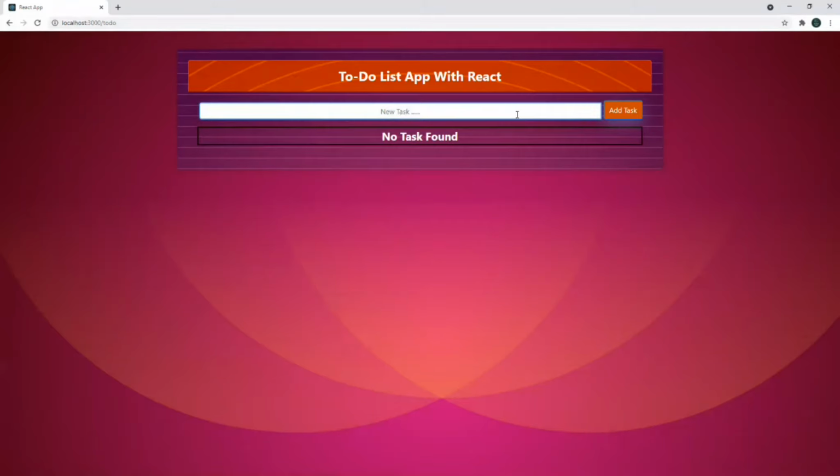But if you saw my previous video on user authentication, in that video I have used Redux. So if you want to learn Redux, then you can see that video. Or later I will come with more videos and more projects, and in those projects I will use Redux.